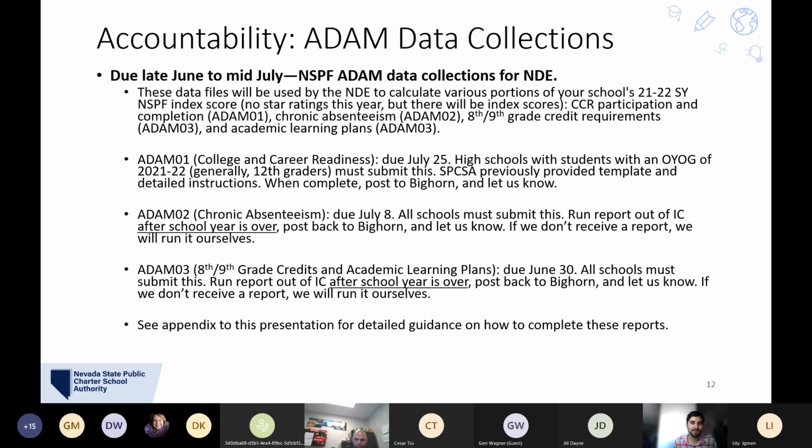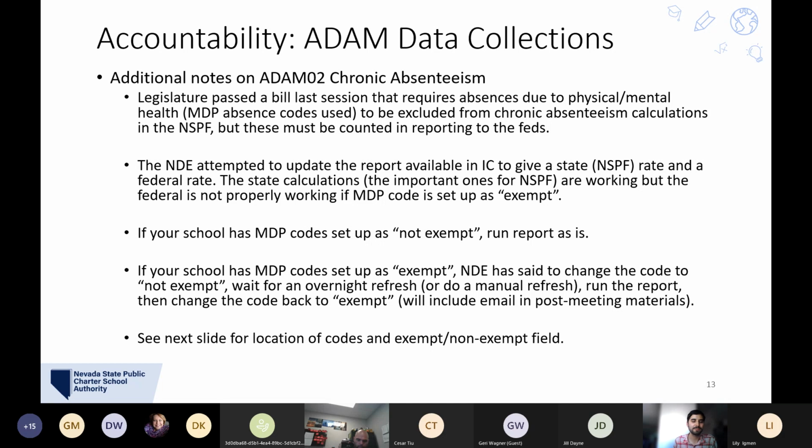So there is an appendix. Like I said, there's detailed guidance. We provided that previously, but it's also in here. So some additional notes on chronic absenteeism, because there was that issue where we said don't run it yet.